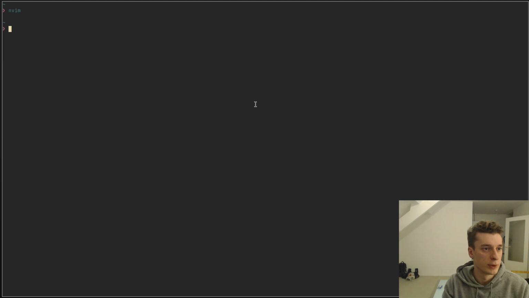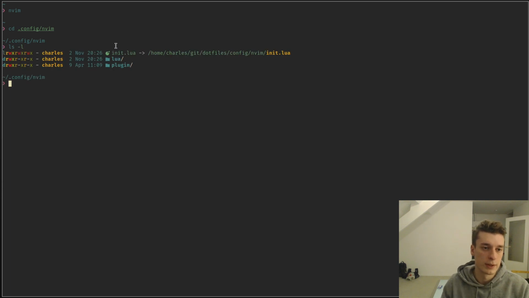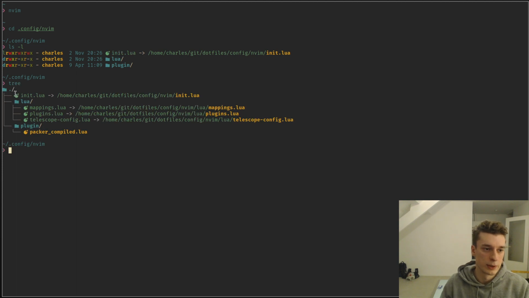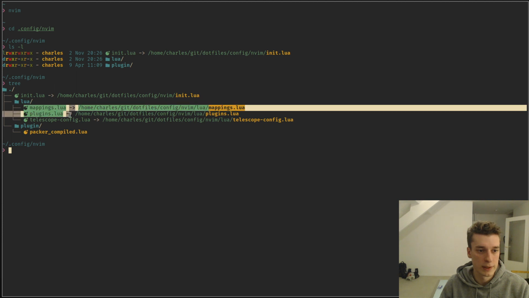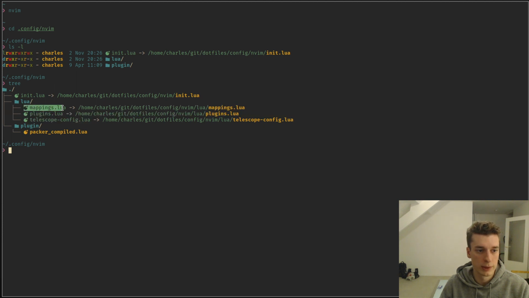But since you want to modify the config, it is in .config/nvim. And then here you can see that there is an init.lua file. And so init.lua is your new vimrc, basically. And there is also a Lua folder, and every single Lua file in this folder will get included every time you spin up Neovim. So you can split your config into multiple files that way.